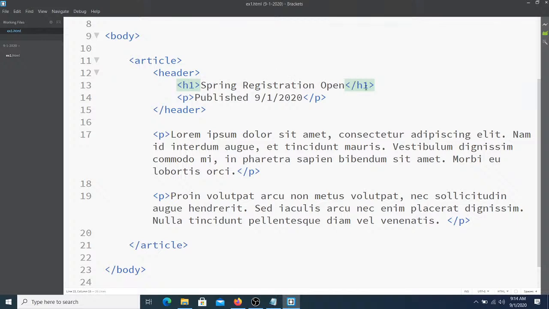So this and this, this and this, and as soon as I close the header, notice that I go back over one. As soon as I close the article, I go back over one. Same thing with body. Okay, and you don't even have to honestly think about it too much if you have that Beautify plugin available.